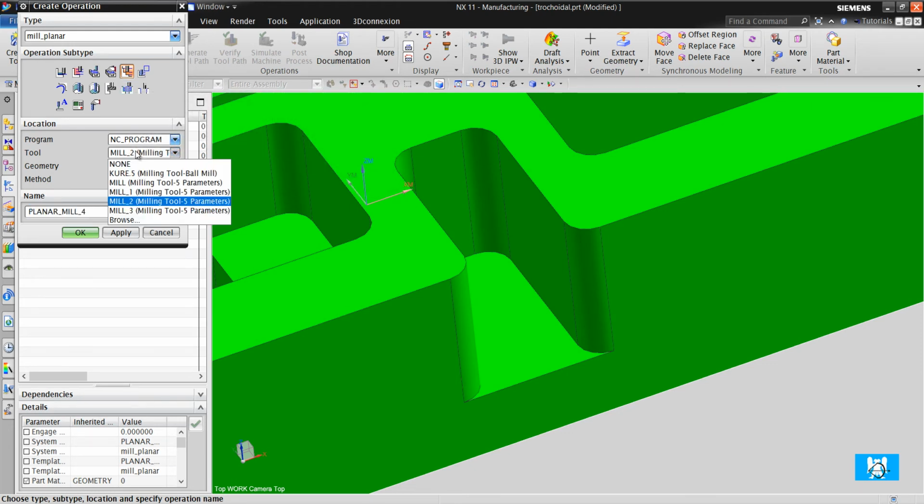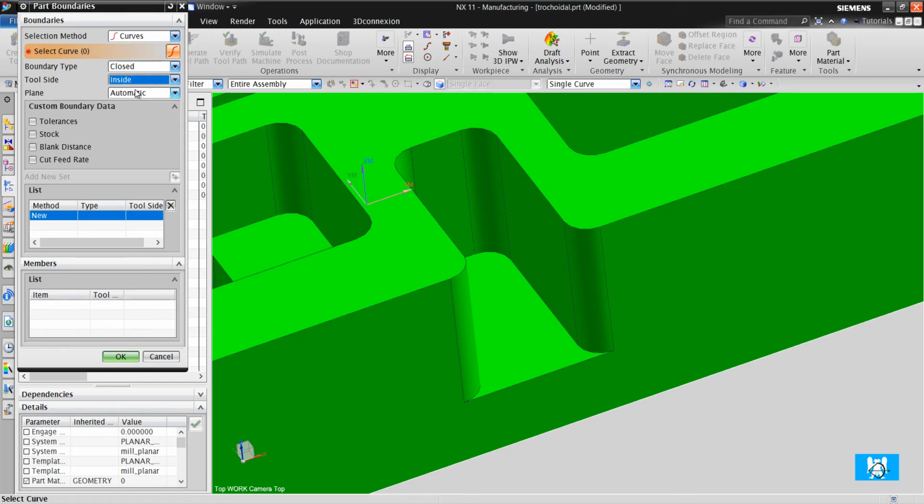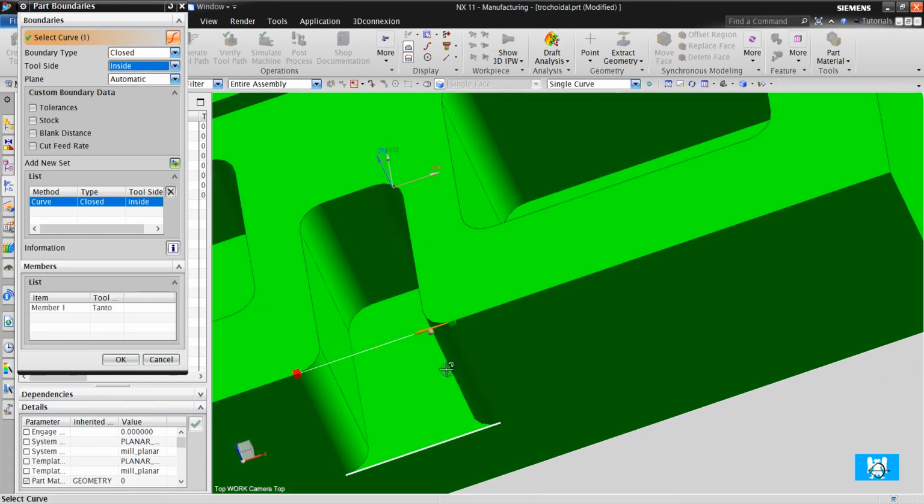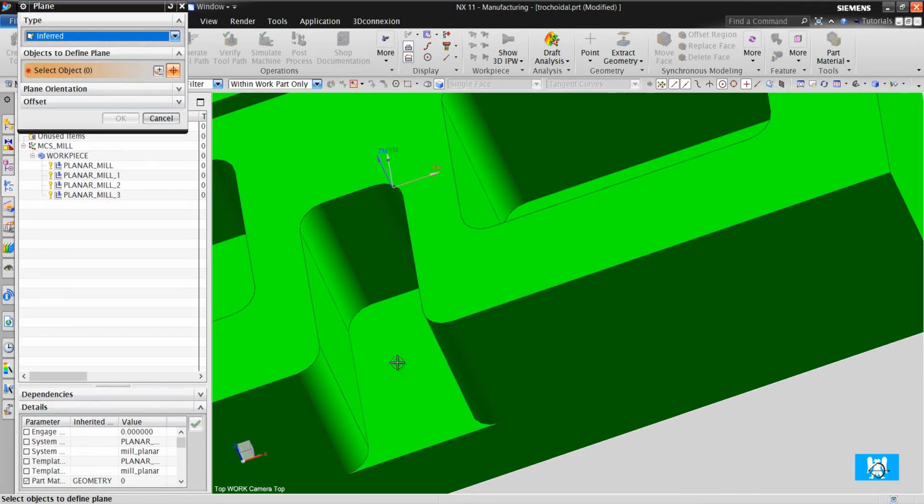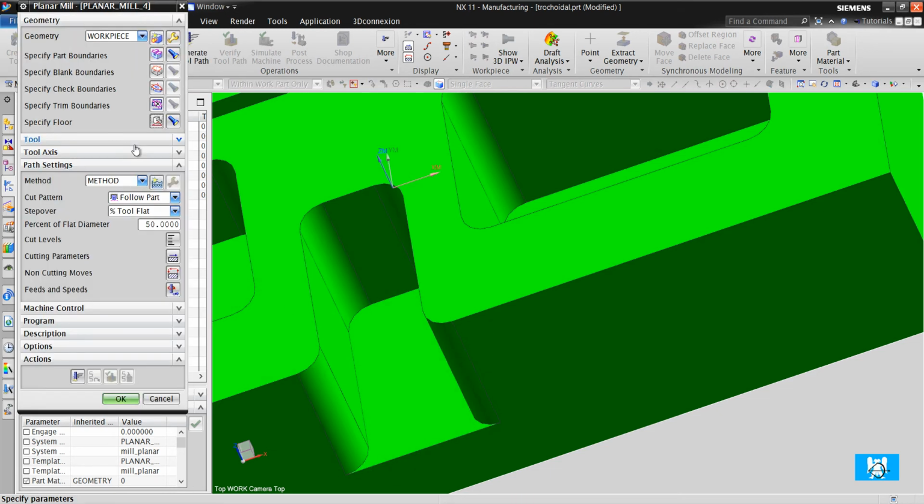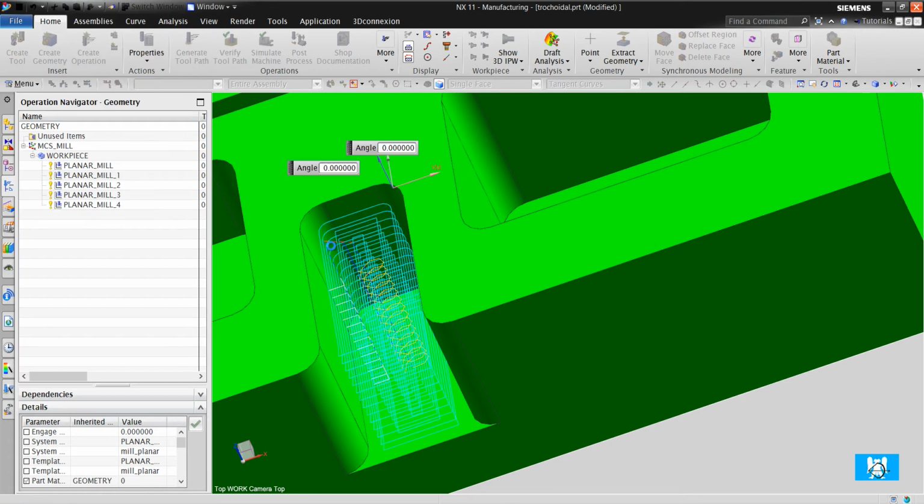First, we will use the curves inside and we'll choose it. And tangent curves and this plane specify. Okay, we will choose the floor, this floor. Follow periphery, 0.1. Okay, and generate.